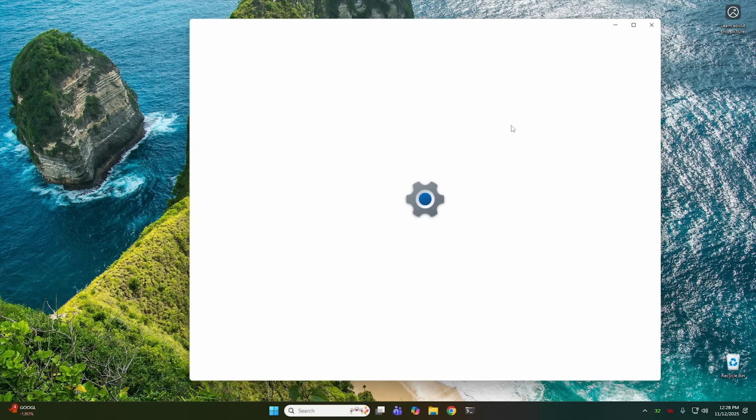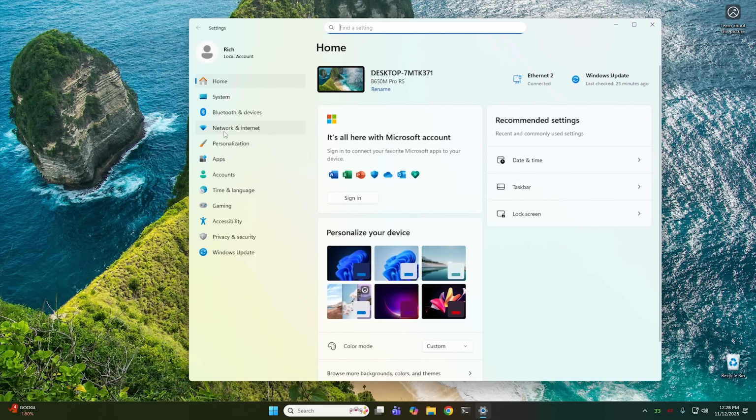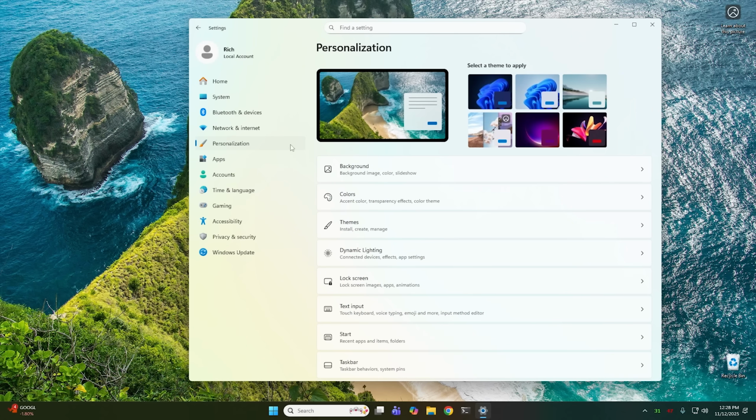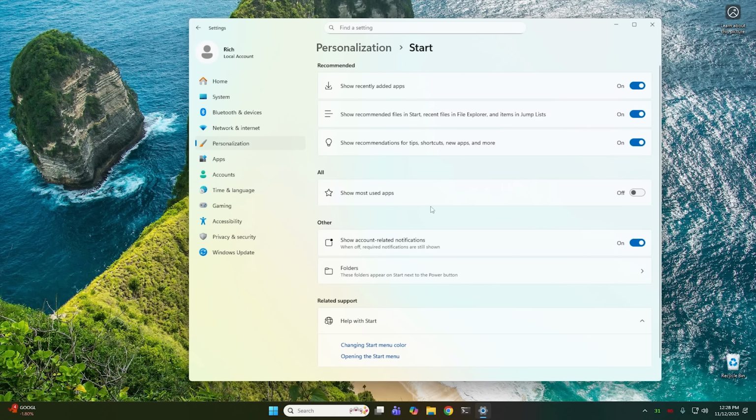So in order to turn it off, we're going to go into settings. We're going to go into personalization right here. And then from here, we're going to go into start. And then from here, you have these top things right here. These are all the different things that go into the recommended section.